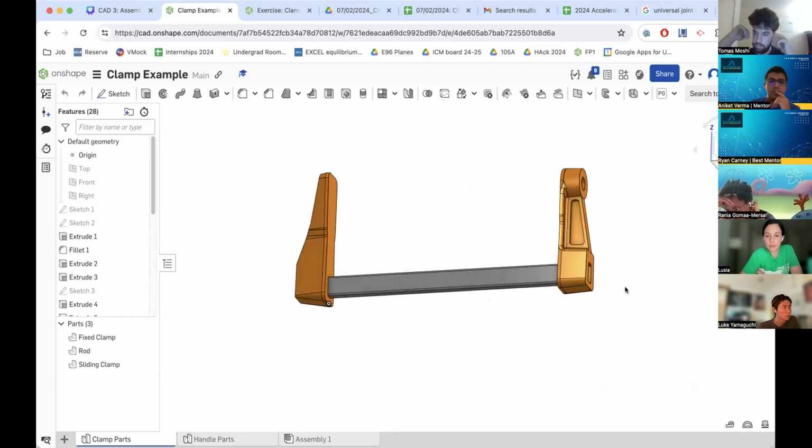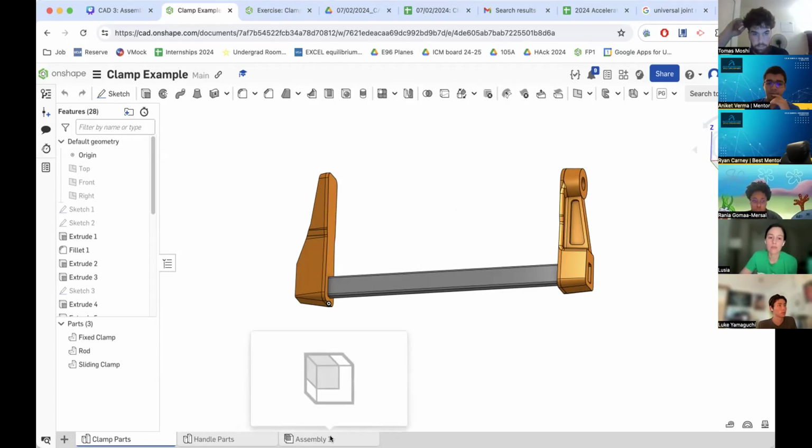All right. First things first, you guys should be pretty familiar with this menu, right? It's just the menu of the part studio. We've been looking at this for the last 2 days. We're gonna look at something called an assembly. If you go down in the tabs, you'll see something called assembly one, right?